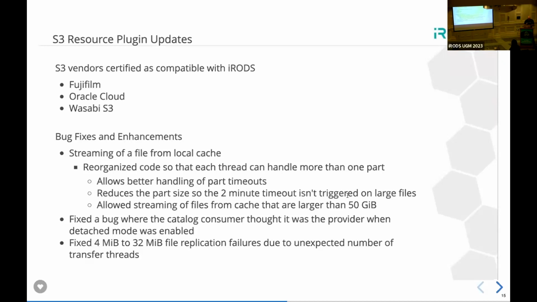It also reduced the chance of having the 2-minute timeout. Everything for a part has to be streamed within 2 minutes, according to Amazon. By using smaller part sizes, we reduce the chances of getting a timeout. And if we do get a timeout, we can recover from it more seamlessly because we're not streaming such large parts.